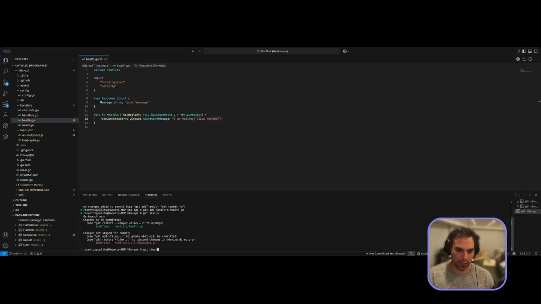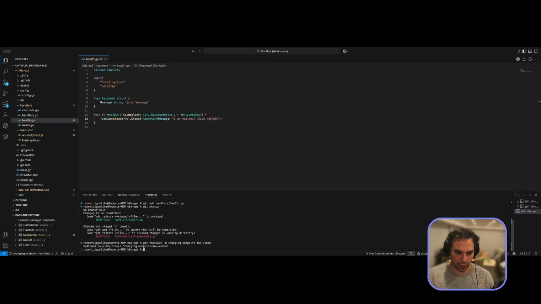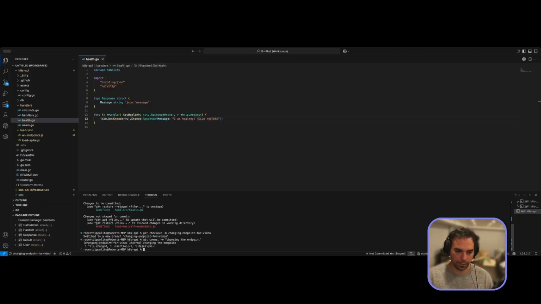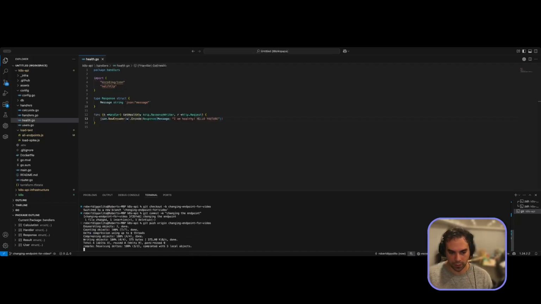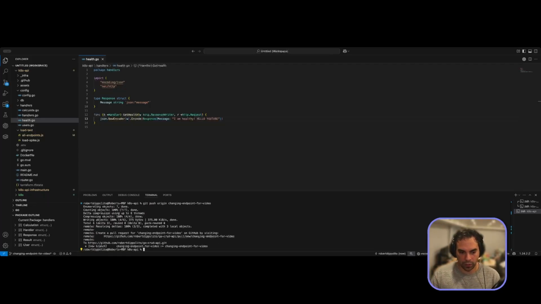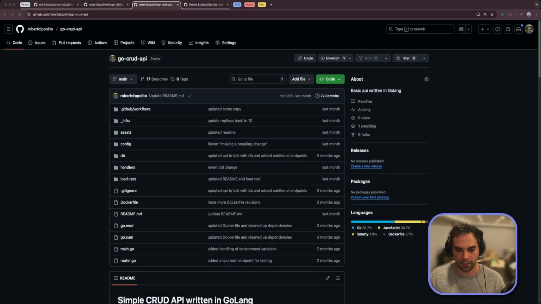And we're going to git checkout -b changing-endpoint-for-video branch. And then we're going to go git commit -am "changing the endpoint", and git push origin changing-endpoint-for-video, which is our branch. And then we're going to go and see what that looks like over on GitHub.